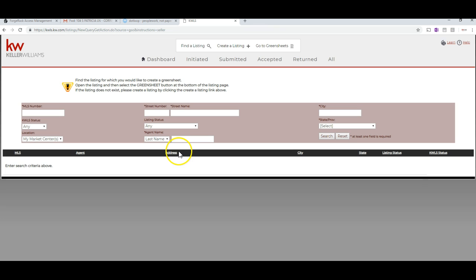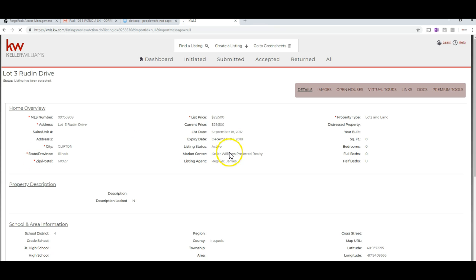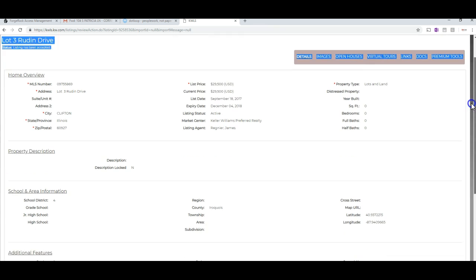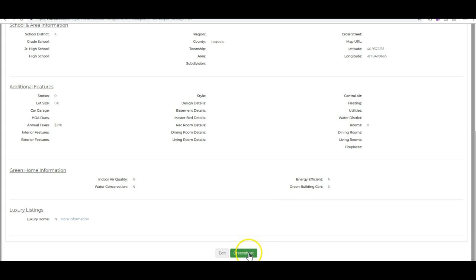If we're going to search for a property, we can just use your last name, and this will pull up any of the listings. Usually I'll do listing status active, because usually those are the ones I'm trying to do a green sheet for. Then I can pick one of the listings here. I'll pick this for an example. Now I'm on the specific listing, so I'll scroll all the way down to the bottom and click green sheet.